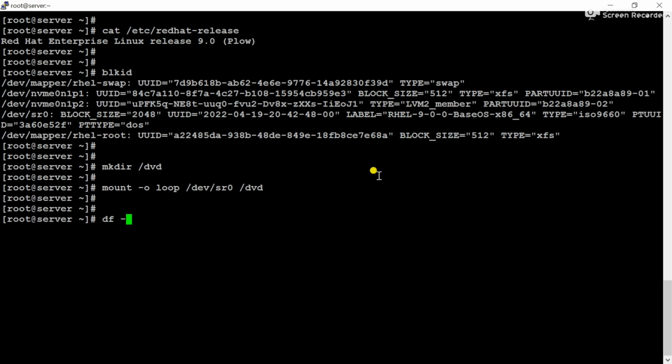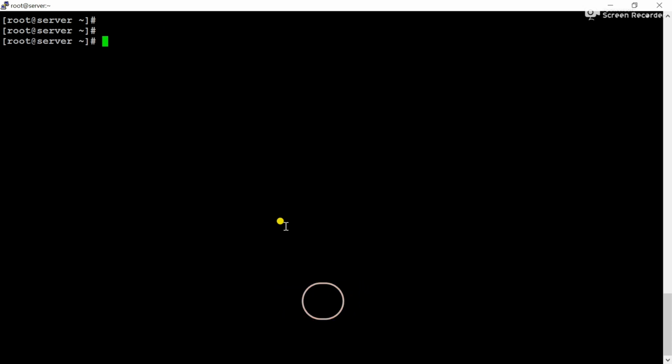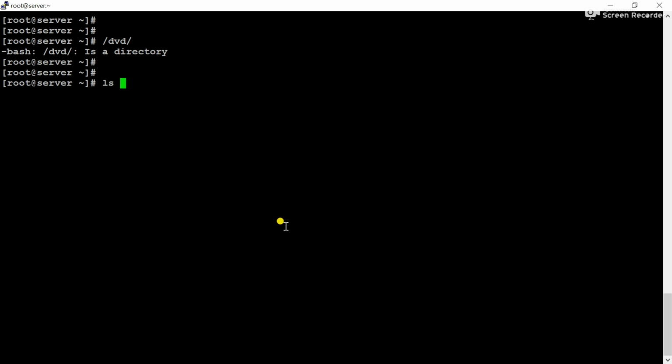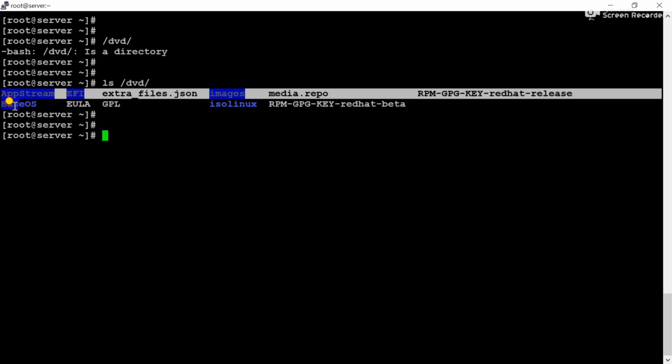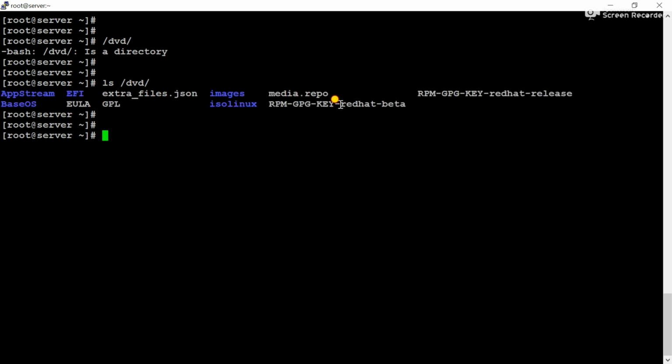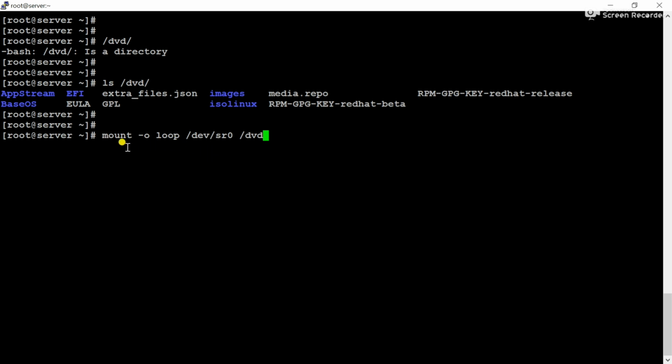So using the df -h command, you can check the mount point. You can see /dvd is mounted. Now check the contents of /dvd. You can see all the data of the ISO image is available here. So using the mount command, we can attach an ISO image in the Linux operating system, or we can mount an ISO image in Linux.